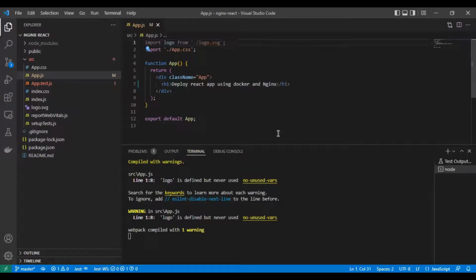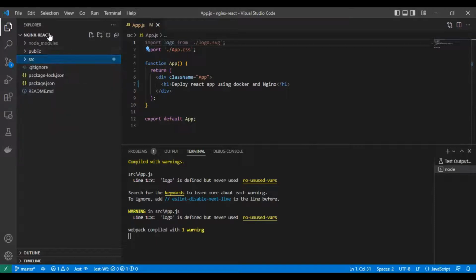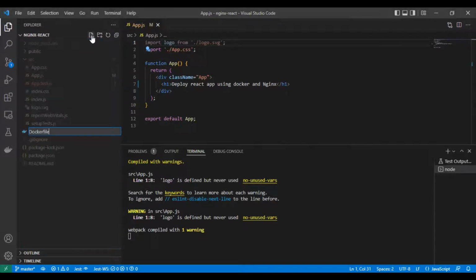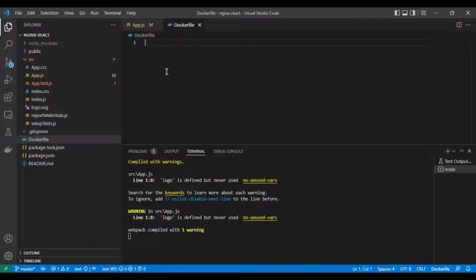So we are in VS Code again, and let's add a new file, Dockerfile. Here we added a Dockerfile, and in this example React application we need two separate base images. First one is Node to build our application, and second one is Nginx to deploy our application to the server. So here we are going to use two different images, first Node and second Nginx.